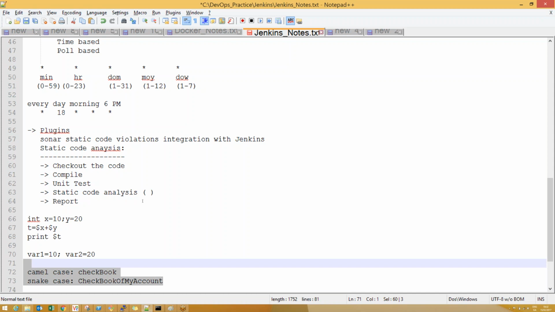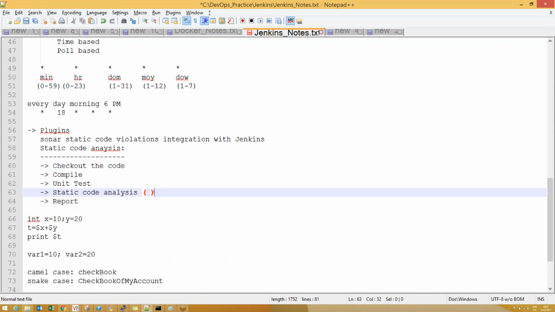But static code violations don't mean only coding standards. It even finds some sorts of runtime exceptions, and it even tries to find duplicate code. So all of this the static code analysis will do. Internally, especially for Java coding, it runs some tools called PMD, Checkstyle, FindBugs. These are all independent tools actually.